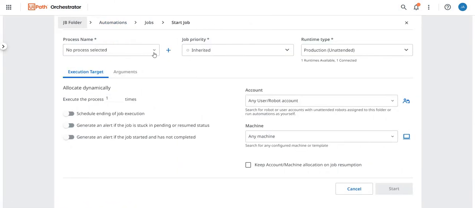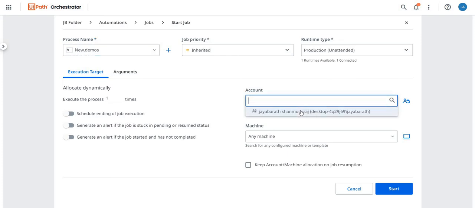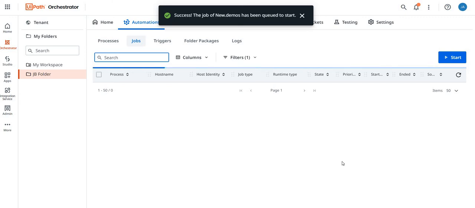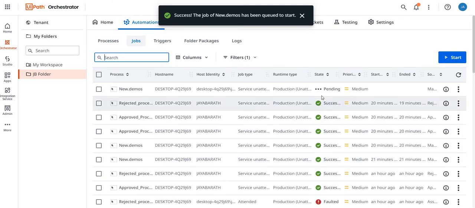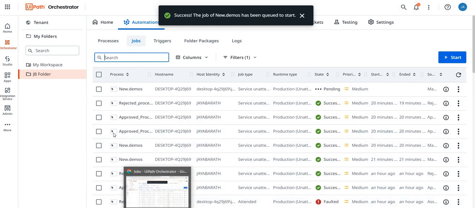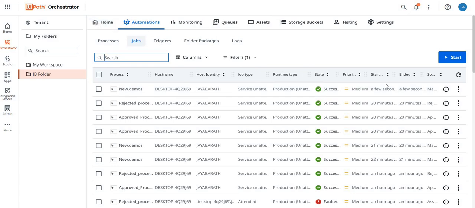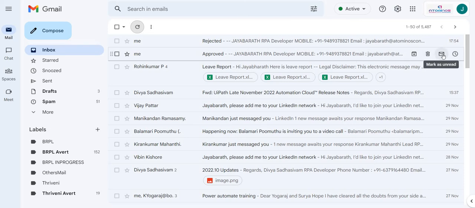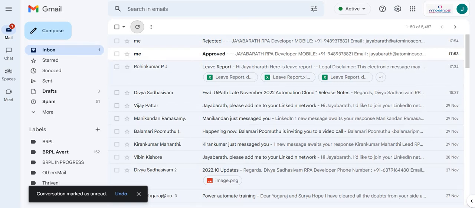Then click start, add the process name, give a username and machine name, and just start. We don't have any mail to read. First I enable this particular mail as unread. Then after we trigger the process, we get some output.